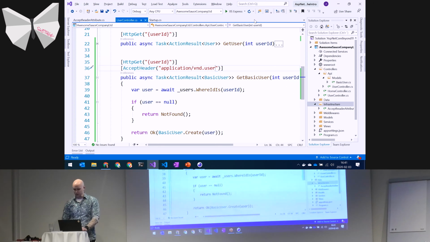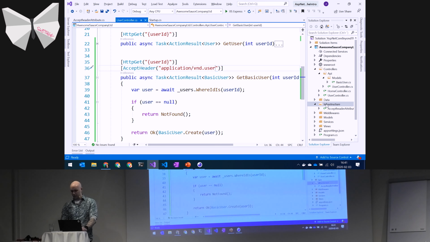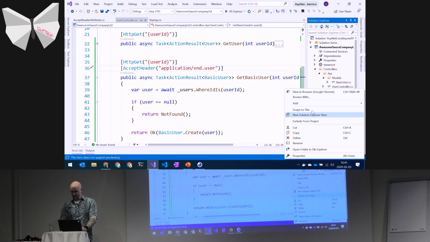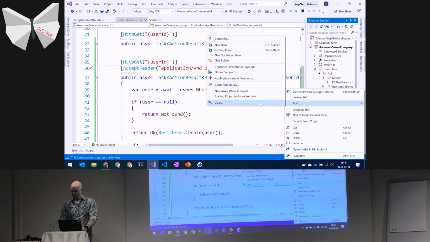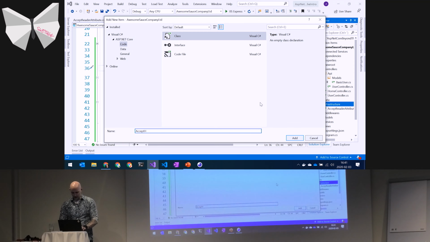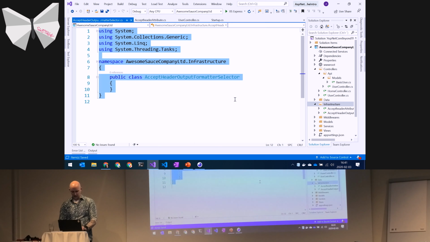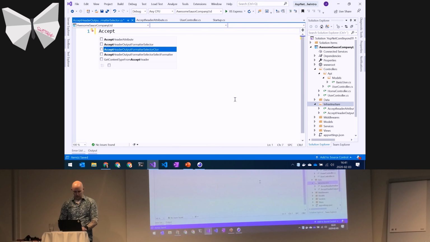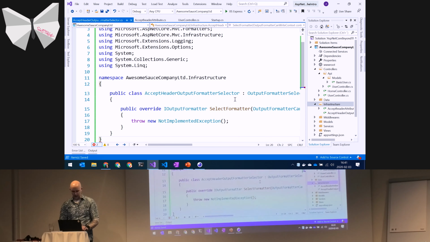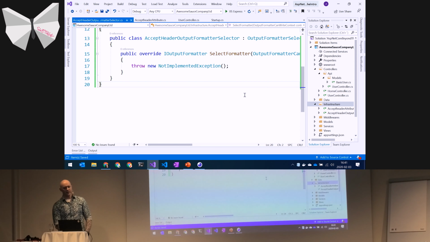So what I'm going to do is go to my infrastructure folder and add some more stuff in here. I'm going to add, and this is going to be another one that I won't be able to spell, accept header output formatter selector. That looks pretty good. And since I only do projects where we do have snippets, I have snippets for this. So it looks like that. It is not the most complicated.